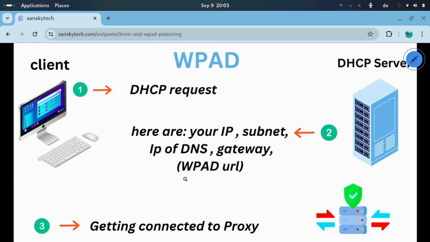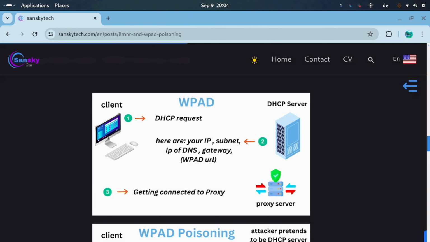If you do not know what exactly a WPAD URL is, that's a URL that belongs to the proxy server. In some networks, we might have a proxy server, and in this scenario, we have a proxy server on the right side, as you can see. So the DHCP server is responsible for sending the URL of this proxy server to the client in the configuration information. The client gets that WPAD URL, and it will connect to the proxy server. That's the normal scenario. But what exactly is WPAD poisoning?